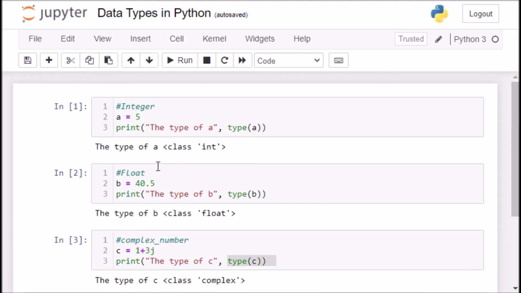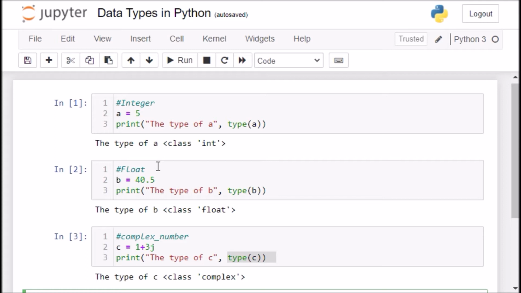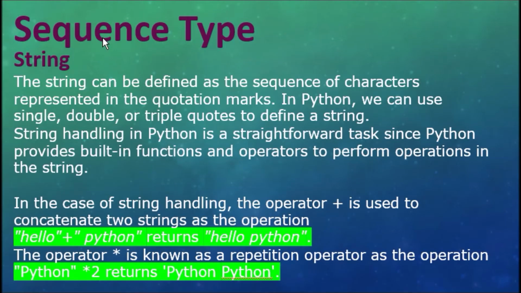I hope right now you know very well what is the difference between integer numbers, float numbers, and complex numbers. Let's move further. The second data type is the sequence data type. The first of these is string. What is a string? A string can be defined as a sequence of characters. For example, here I am saying Python.